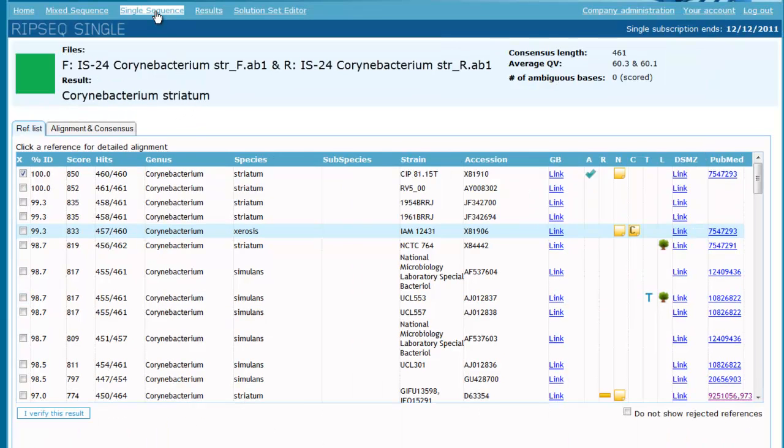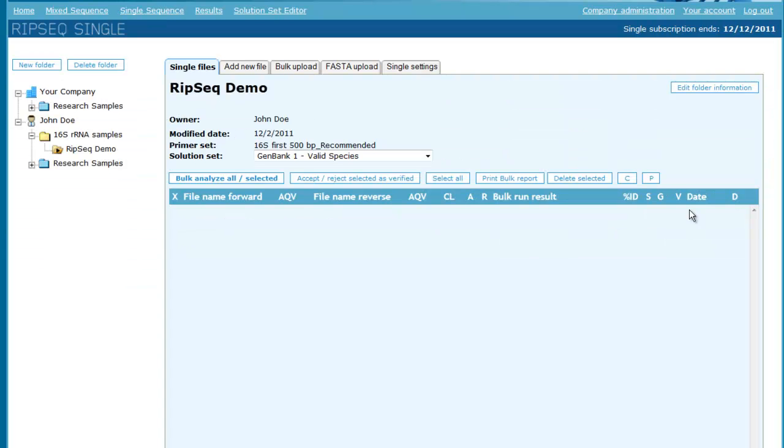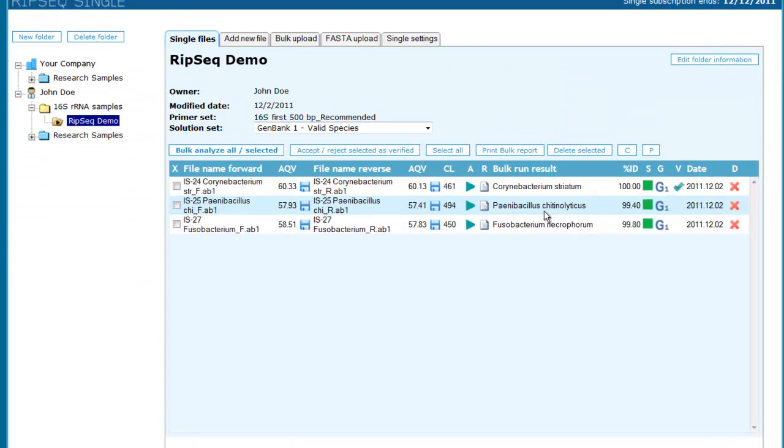We can now go back to the single sequence page, and we'll notice that the identification has changed for this isolate, as well as there's a check mark indicating it's been verified. We can also verify samples directly from this page by selecting them and clicking the Accept Selected as Verified button.